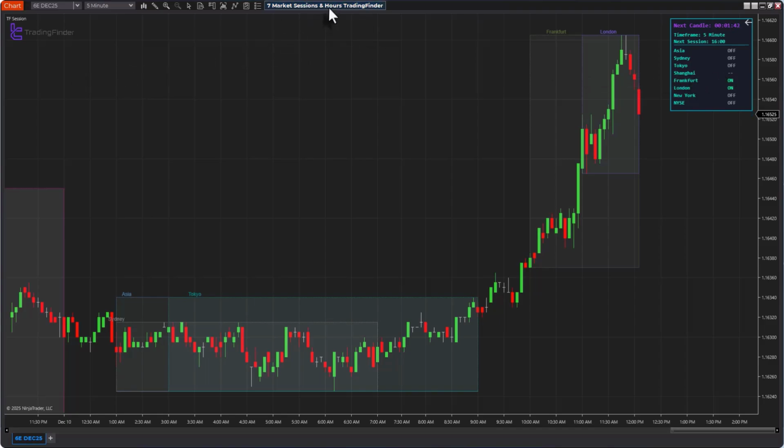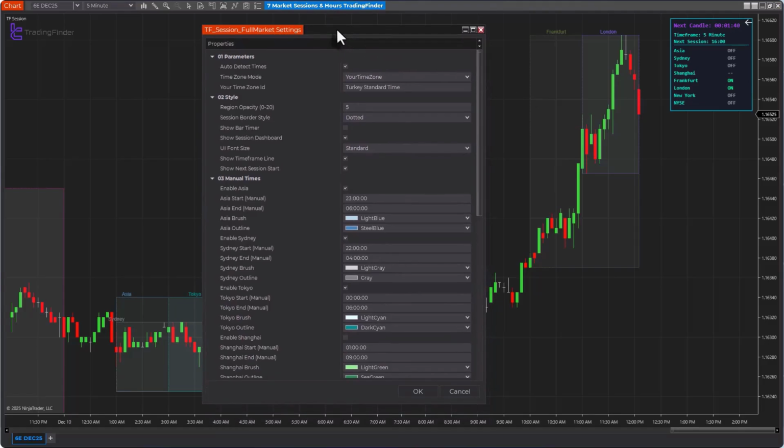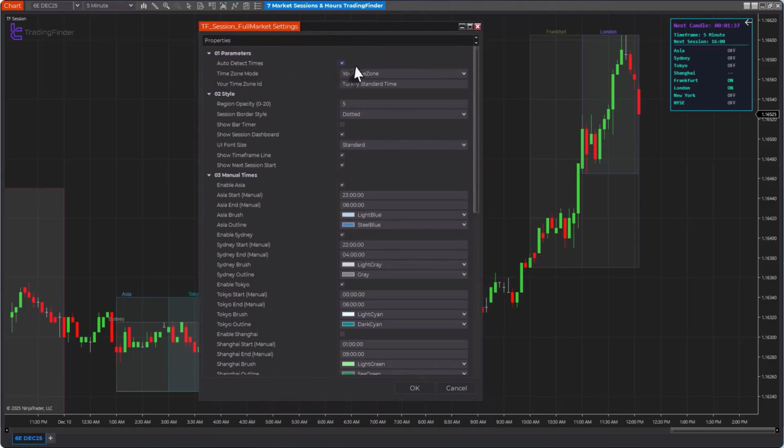All right, let's go into the menu and review this indicator. When we enter the menu, the first option that appears is Auto Detect Time Zone. This option automatically adjusts the different sessions for me based on the time zone I have and their respective hours. Here, this option activates the feature based on my time zone.